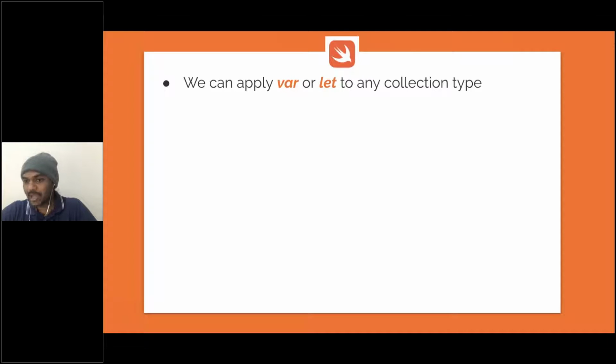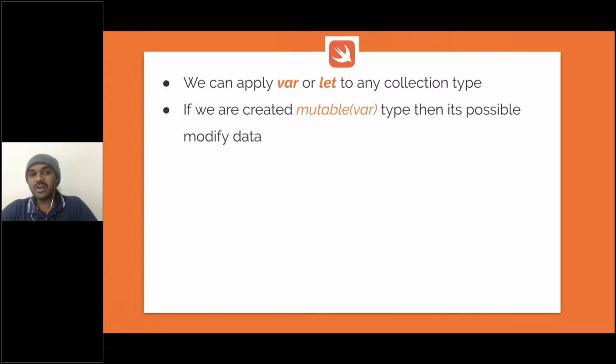Okay. Then we can apply var or let to any collection type. So it's like a similar variable type only. When you are creating an array, you can make a var array or let array. You can create a dictionary, var dictionary or let dictionary. You can create a set, var set or let set. So what is the difference? Simple. If you create a mutable type, then it is possible to modify the data. That means var always allows change, whereas let is constant, right?